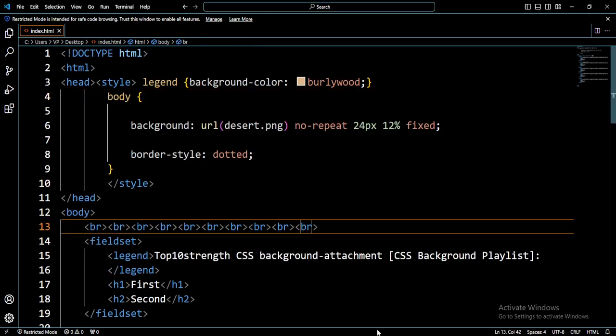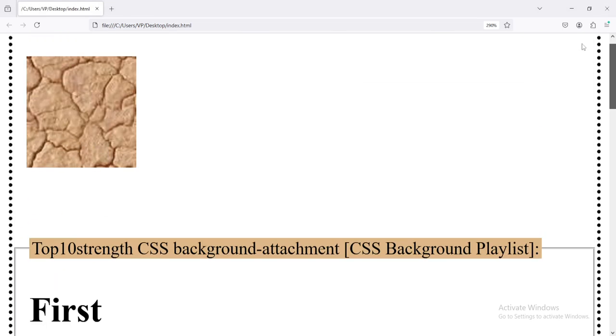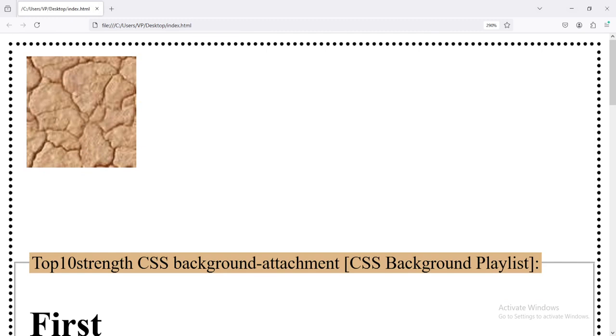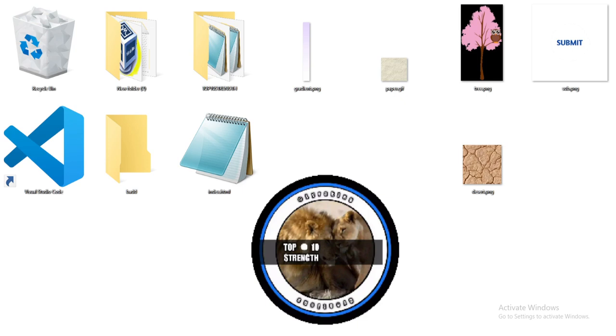Now let me bring back the image I kept in my body tag. Can you see now the image is also there? Everything is going well nicely. So I think you have understood some little secret about this dotted border. In our next tutorial, we are still going to talk more about this.